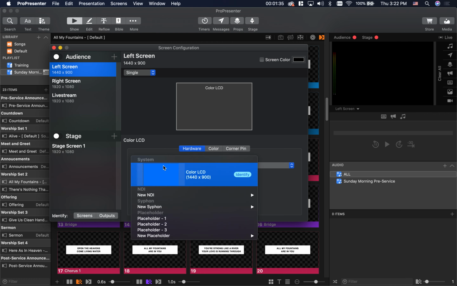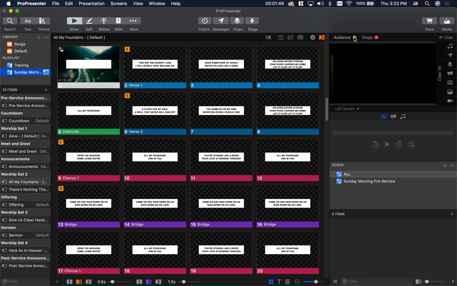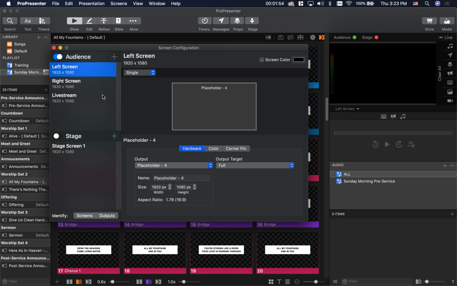So my left screen, I'm just going to use as a placeholder. For right now, you're going to choose which one you want. So this is going to be a placeholder 1920 by 1080p. All right, and then I can turn my audience screen back on. So in my fixed setup, I have a left screen, I have a right screen, I have my live stream, and then I have a stage screen in the back.